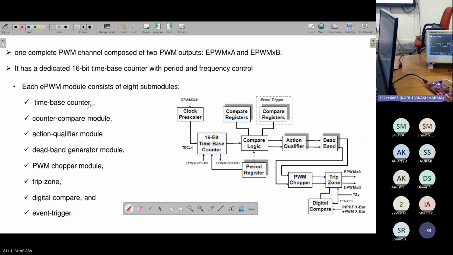In the time-based counter, we define the TB clock, or clock frequency of the controller, and then we define the period: how much time it has to count before being set back to 0 again. Then we have the compare registers where our modulation index will be stored. As I said, there are A and B, so one compare register stores A and one stores B.